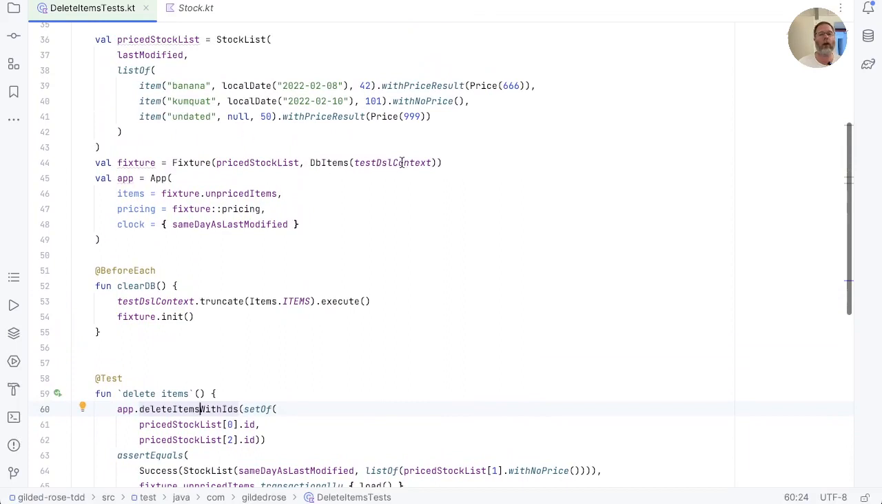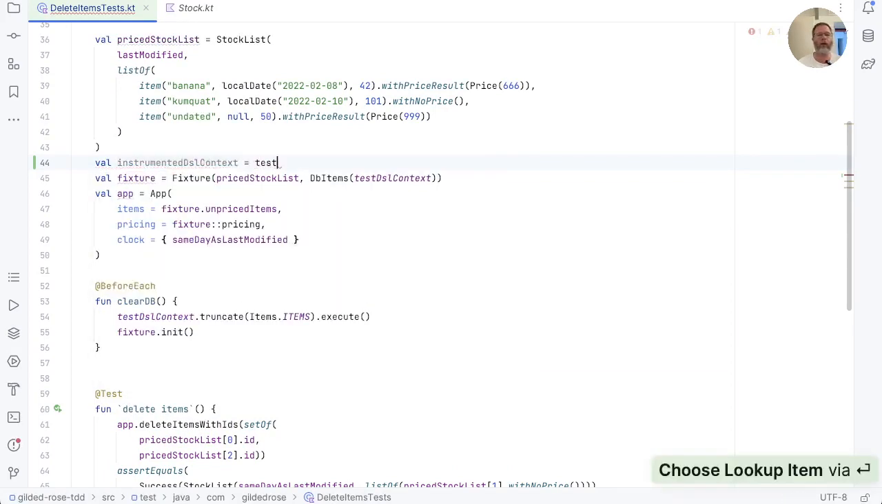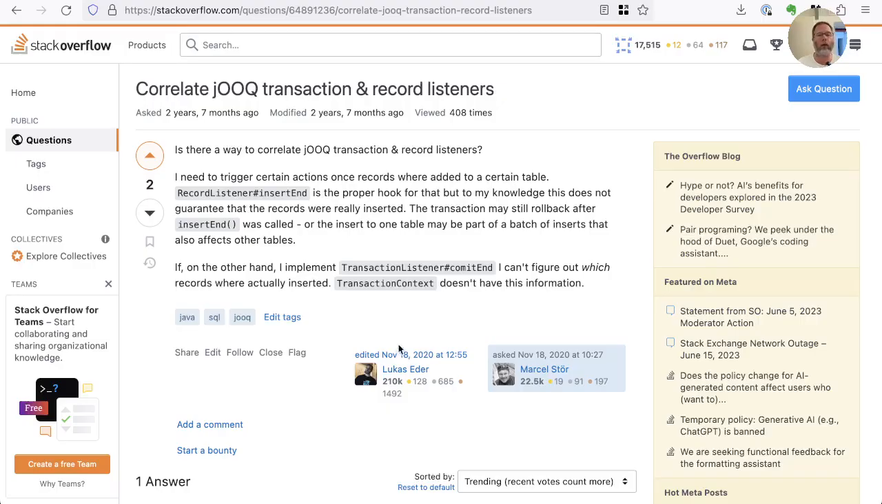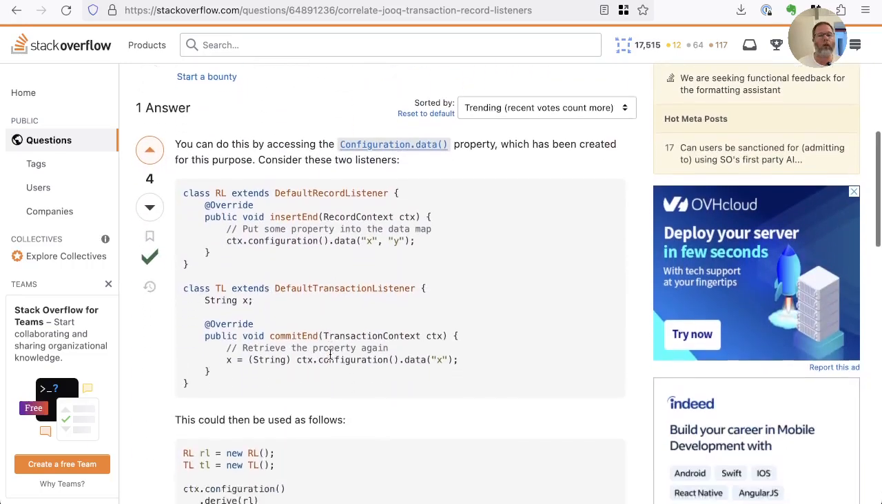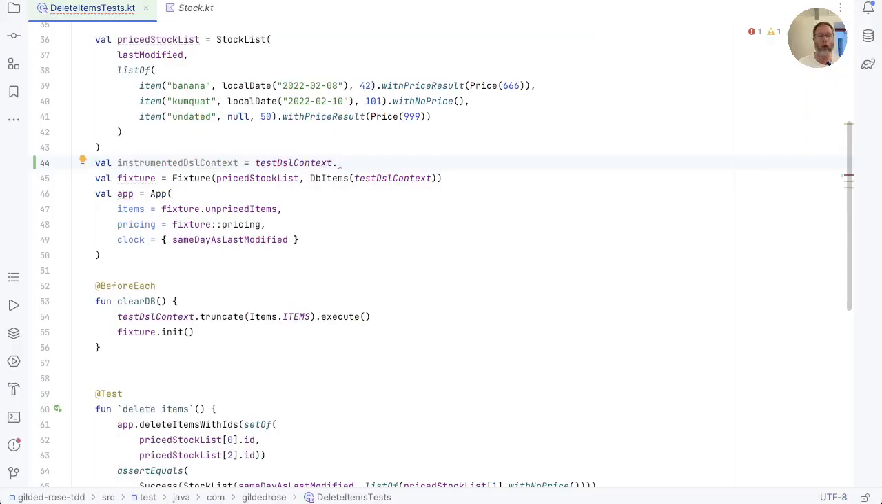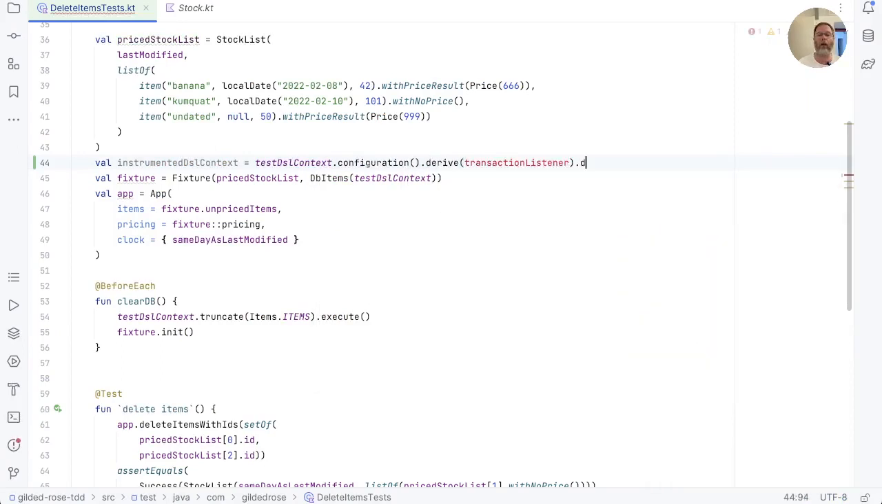So the DSL context we're using here is our test DSL context, but I'm going to create a different one. So I'm going to say val instrumented DSL context is our test DSL context. And now there's a Stack Overflow answer from Lucas that suggests that we can create a default transaction listener, and then we take the configuration from the context, derive it, and then remake a DSL. Okay, so let's remember the transaction listener bit.